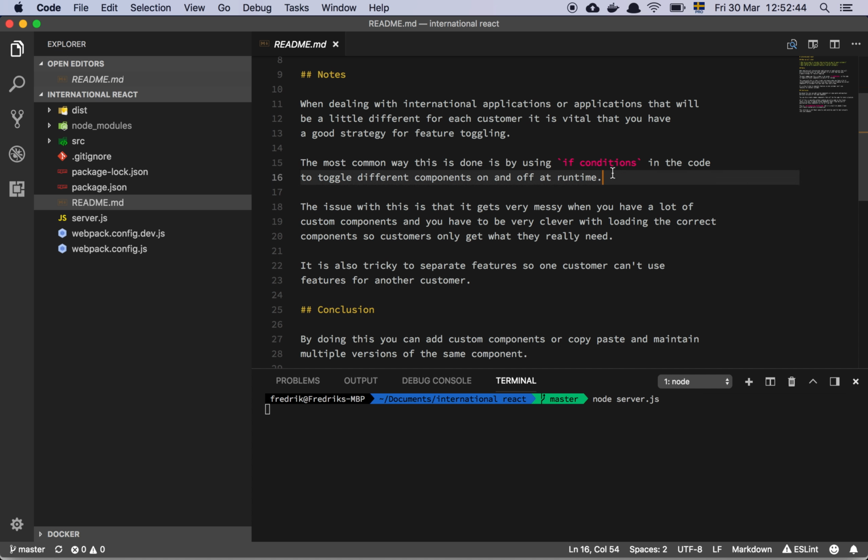So the most common way this is done is by using if conditions in the code to toggle different components on and off at runtime. What that basically means is that let's say you have a React component, a header or a piece of text or a modal or something like that. Then you simply state in your code that if you are running in an environment designed to cater to, say, an English market, then you show this component. But if you're in the Swedish market, you show another component.